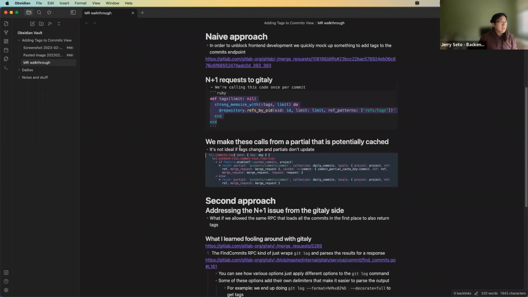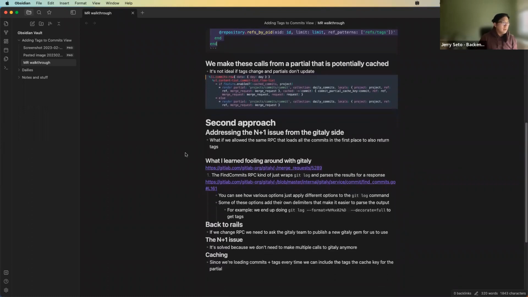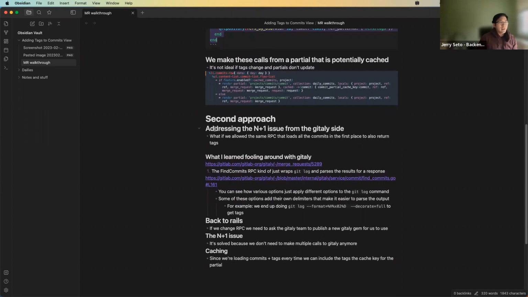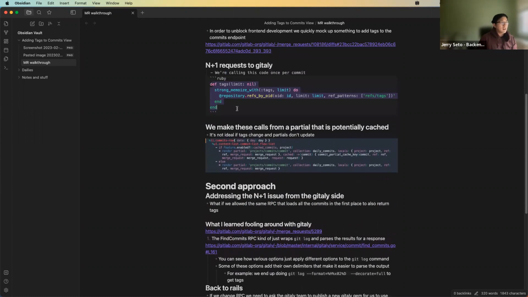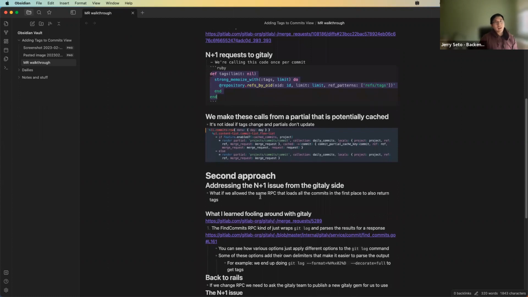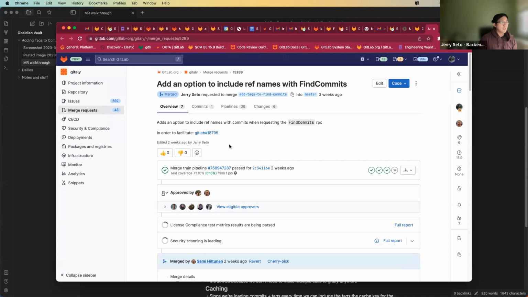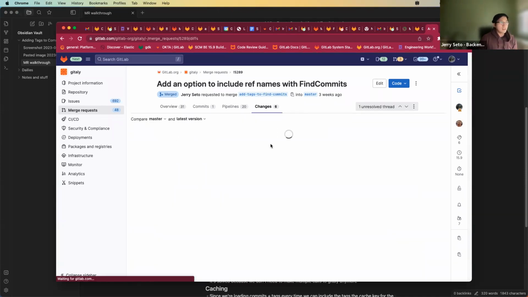So yeah, those are the two issues with this first naive approach. The next attempt is trying to address N+1 by making changes to the RPC that we're actually calling. Instead of calling this additionally on top of the find commits RPC, we just change find commits to also optionally return tags. So that's this merge request. It's actually walking through two MRs in this presentation.